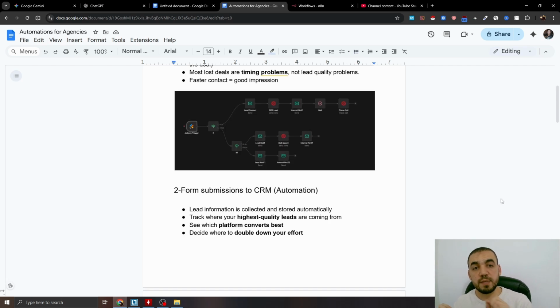And this takes us to the second automation. Whenever a lead submits the form, their information should be sent to your spreadsheet or your CRM automatically. If you or one of your team members are handling this task manually, you are simply spending $100 an hour brain or more on a $10 an hour task, which is a complete waste of time and money.